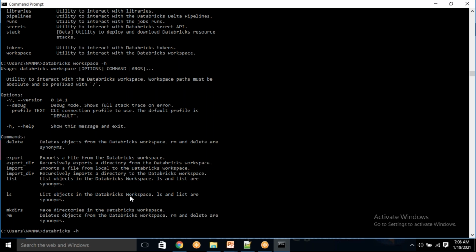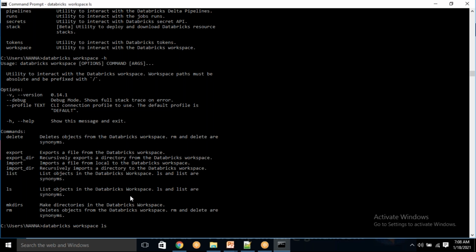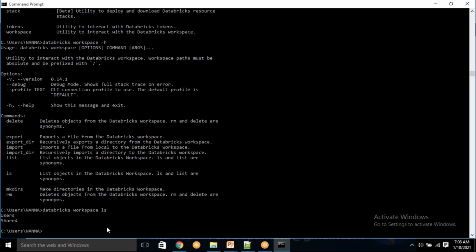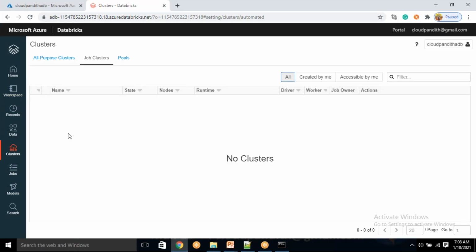Databricks Workspace. I want to say LS. See what things we have, users and shared. We'll go and see whether we really have users and shared. Yes, we have these two folders only.